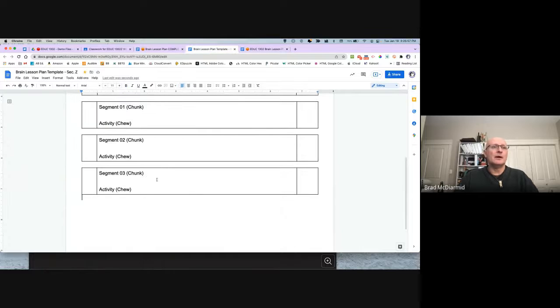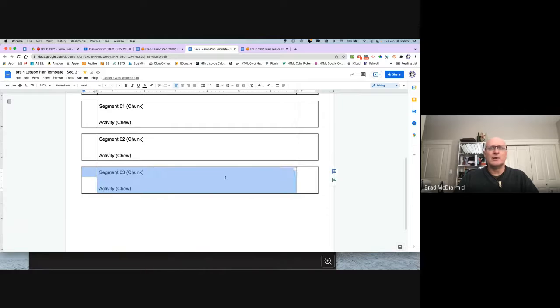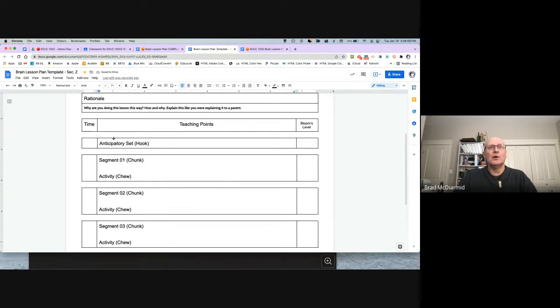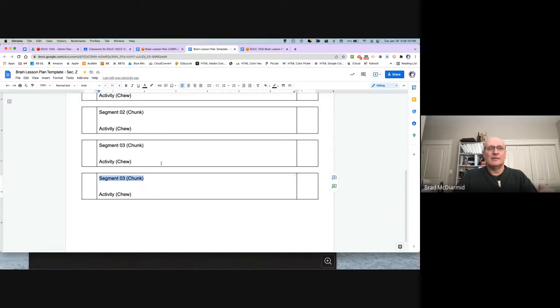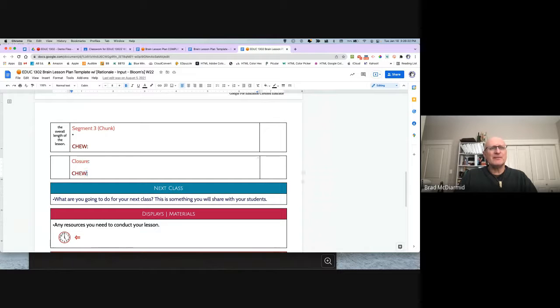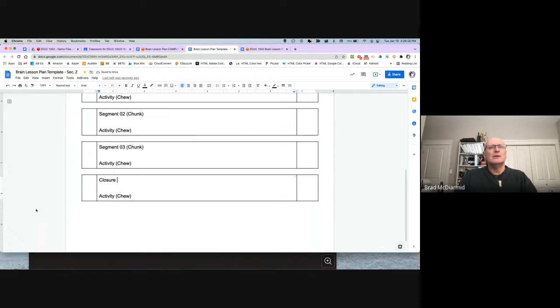So let's make 1 more of these segments, and I'm just going to copy 1 and paste it. I don't call this one segment 4, just like I don't call anticipatory set segment 1 or segment 0. They're their own things to me. And then so we have closure here, and then closure. Sometimes I have a chew and sometimes I don't. For our purposes, let's leave it in for now.